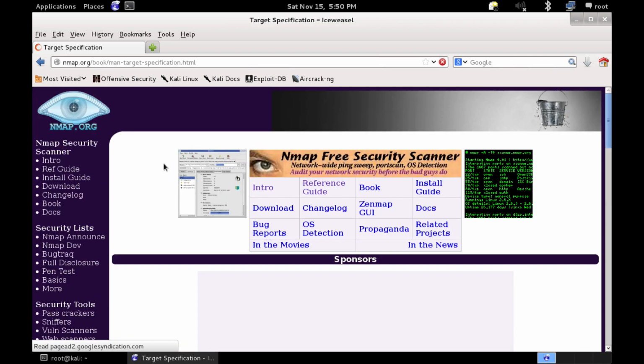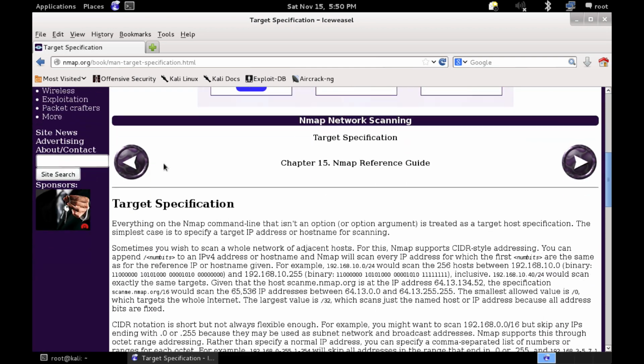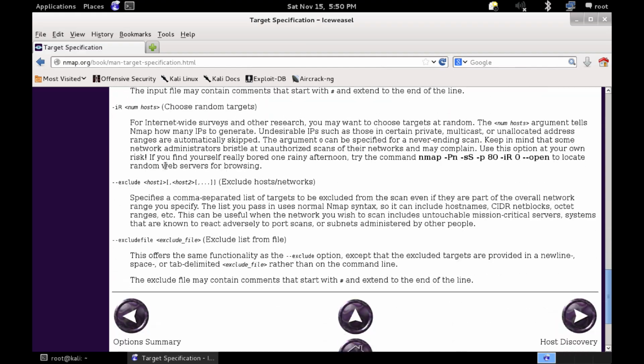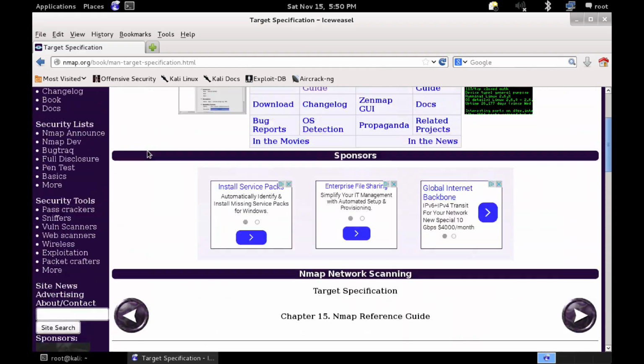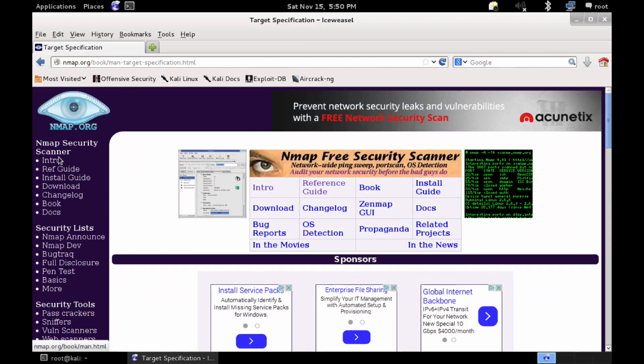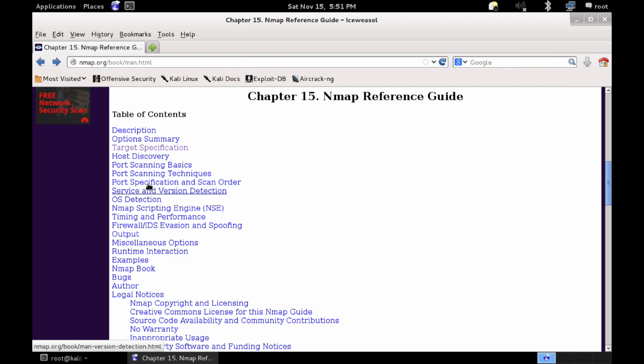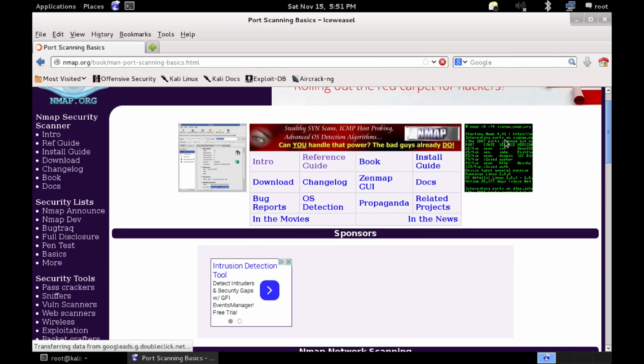For instance, target specification, different ways you can specify which targets you'd like to scan. A whole section on that. And of course, kinds of scans. Go back. So port scanning basics, for instance.